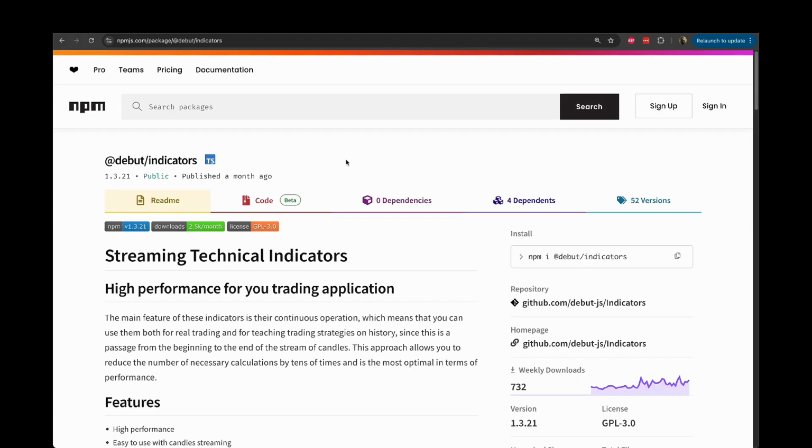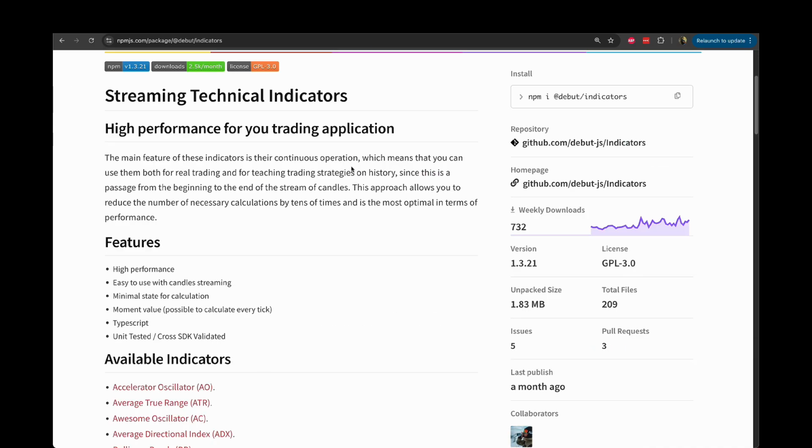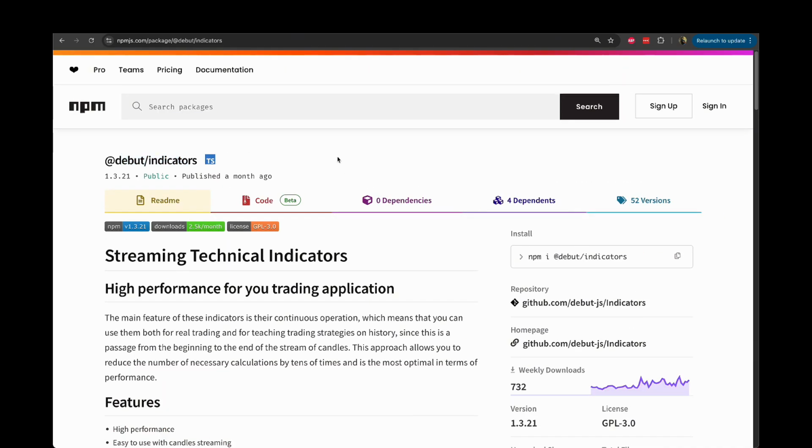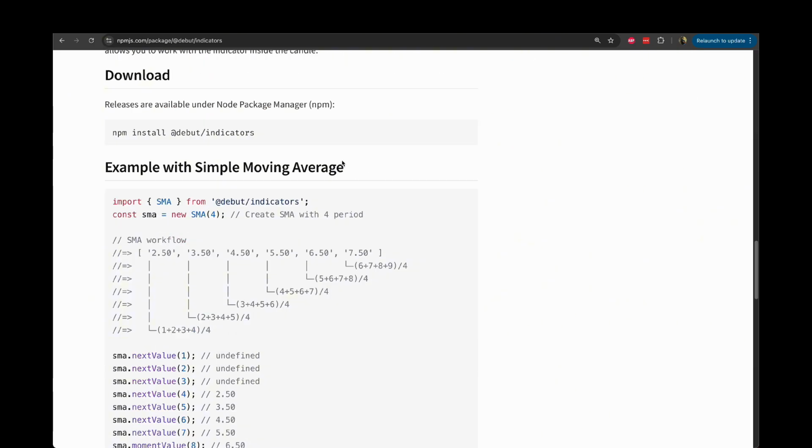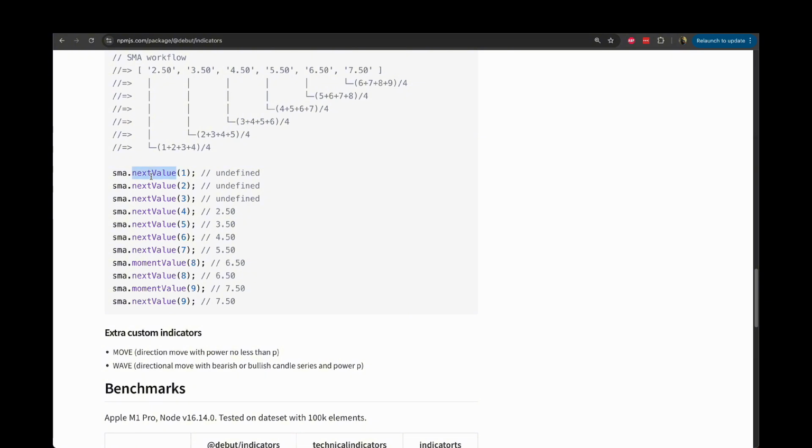In order to add indicators, we're going to use this library called WJS indicators. In my previous video, I used Tulind indicators, but Tulind indicators is only designed to work with historical data. But in this case, we need to deal with real-time data. And the way this library handles real-time data is by offering us two methods. If you are dealing with historical candles, we can use the next value. But if you are dealing with a candle that's already open, then we use moment value.